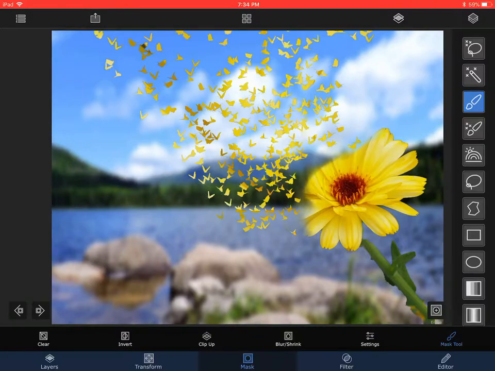The edges are not very effectively done, but you can see basically what's happening here. I'm not happy with the edges, so I'm going to click on restore and just put back some of the flower. But now we have a flower which is disintegrating into a butterfly, and then we have a blurred background.